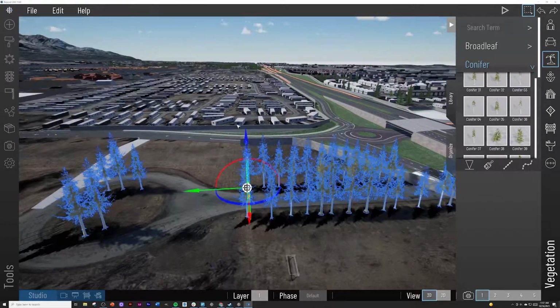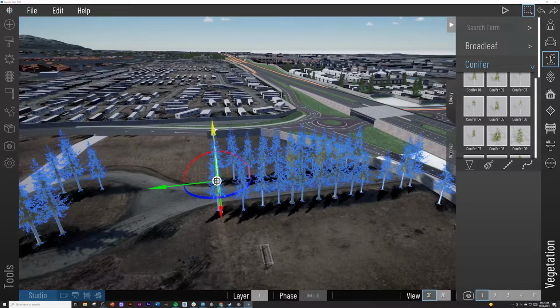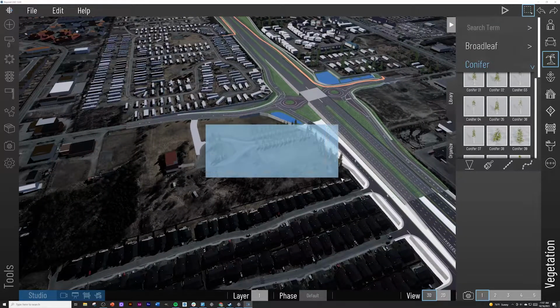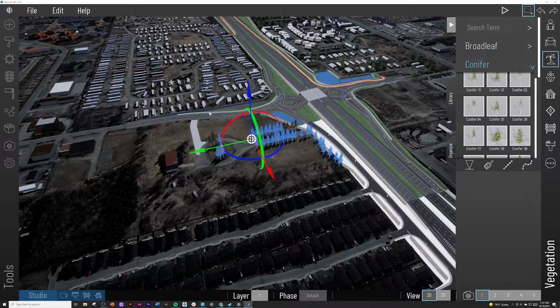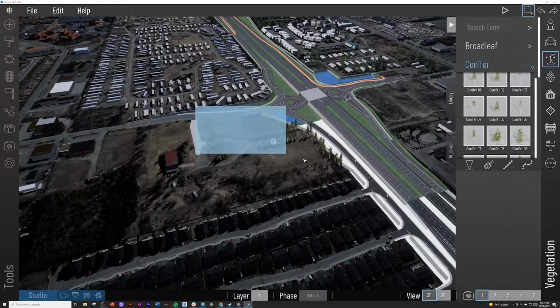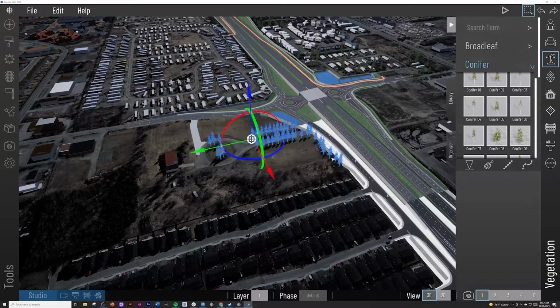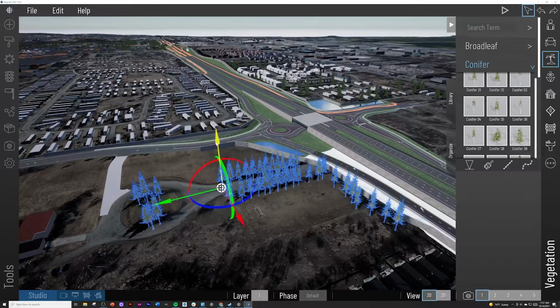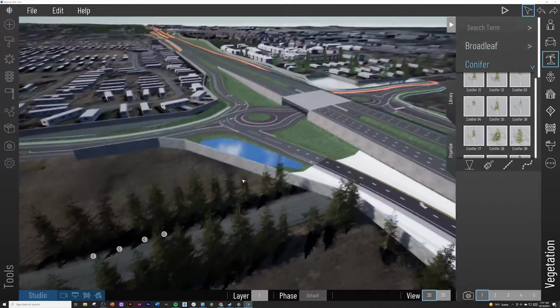I'm just going to take the transform widget and pull them down. Oh, okay, I know what's happening. I'm trying to grab the transform widget and it is thinking that I'm doing the rectangle select. Alright, there we go. Alright, so now that looks much better.